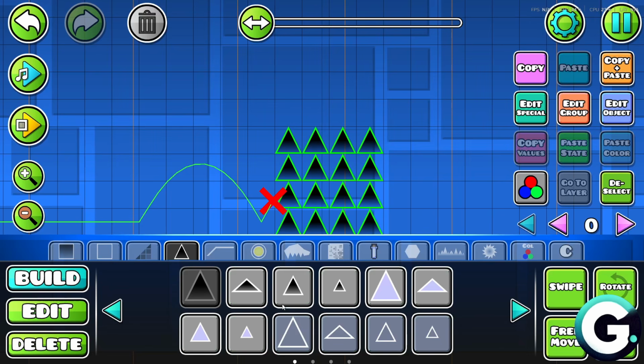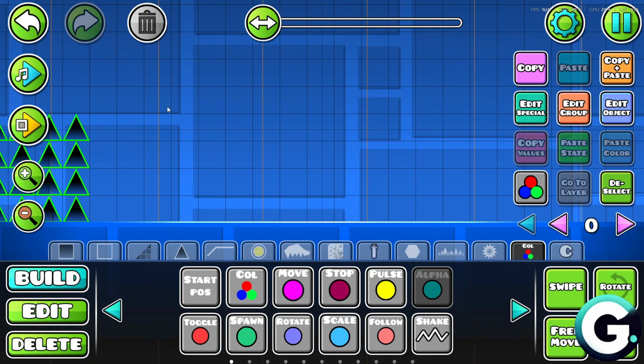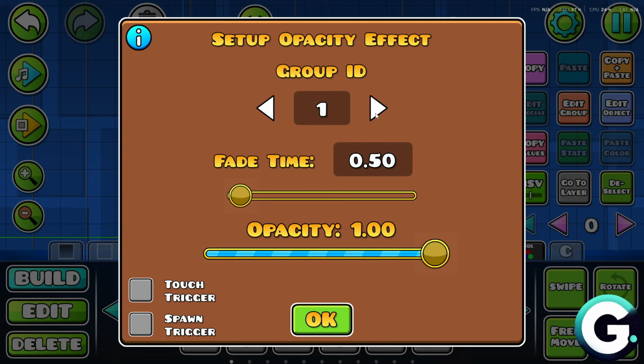Click OK, and then we want to navigate through this specific category. Click on Alpha. So in my case, I'm going to be placing it this way. And then you simply want to click on the Edit Object.